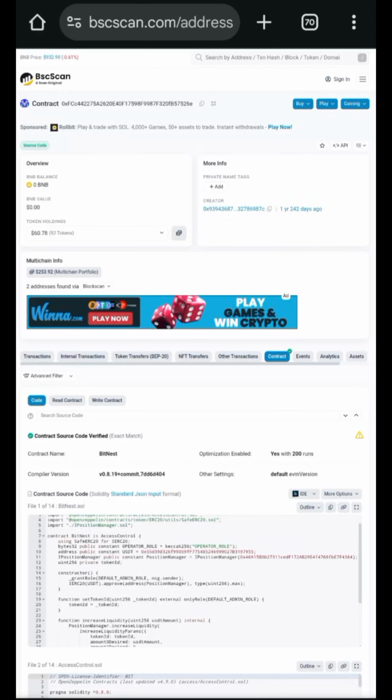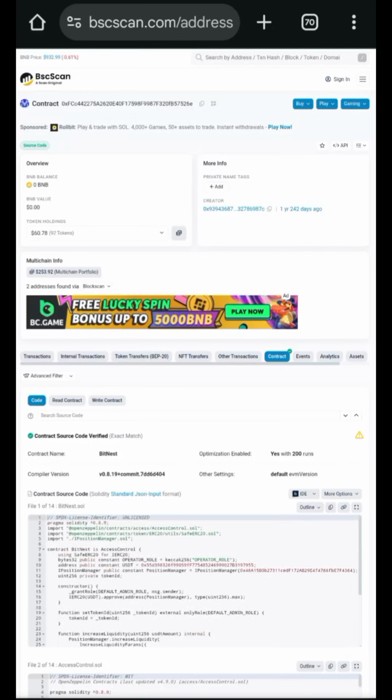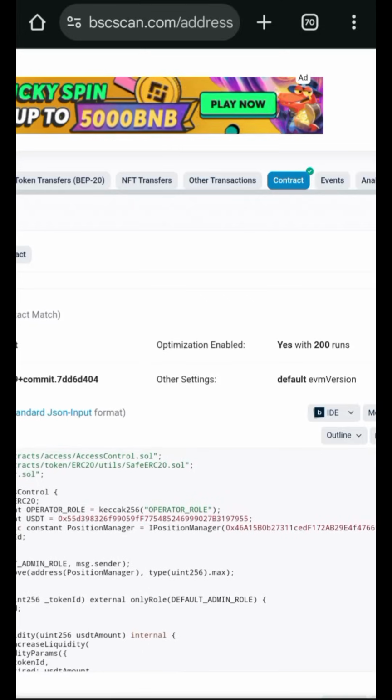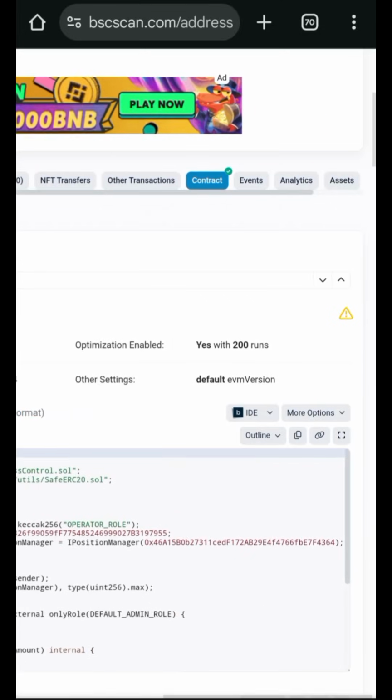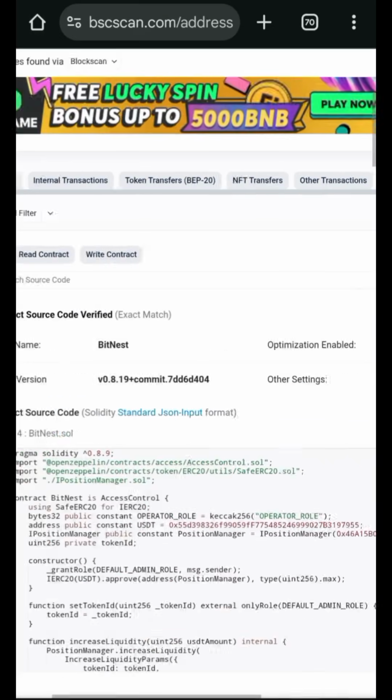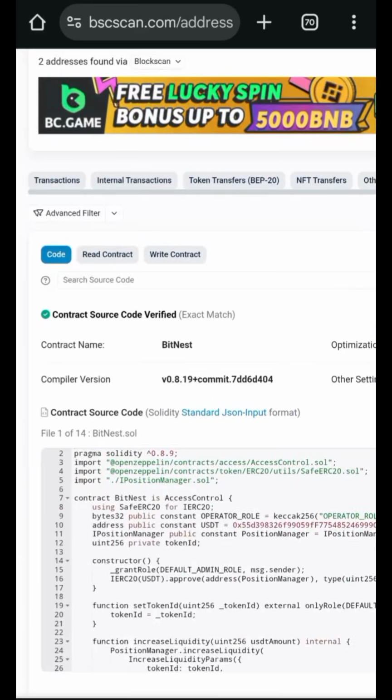So if it is a smart contract, then it is decentralized. If it is not a smart contract but a personal wallet, then it is centralized. So now you can see here the position manager address, which is also from PancakeSwap, ending in 4364. It is the general PancakeSwap address that is also hard coded on the Bitnest code.